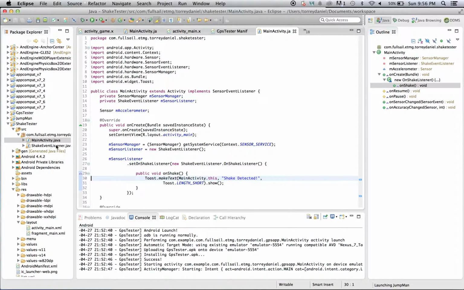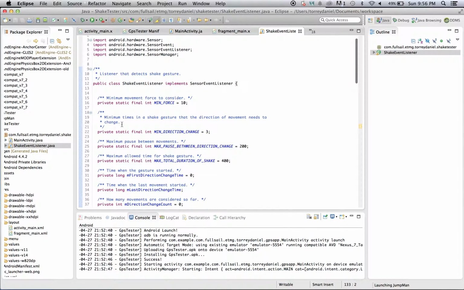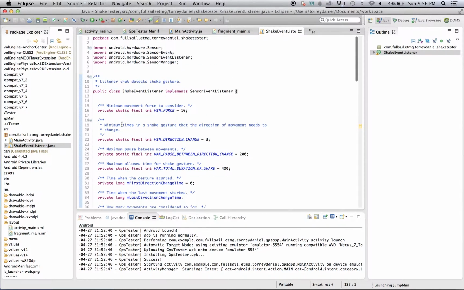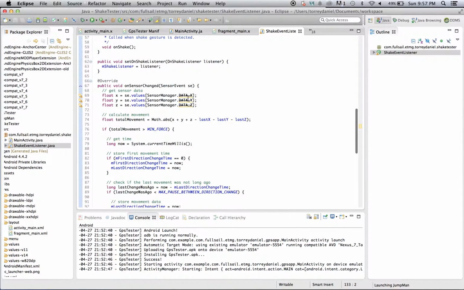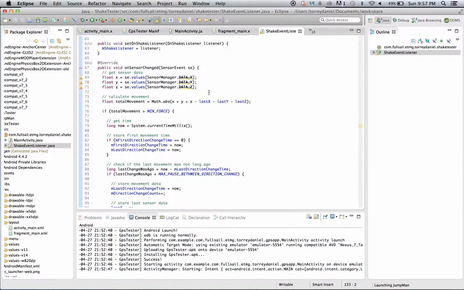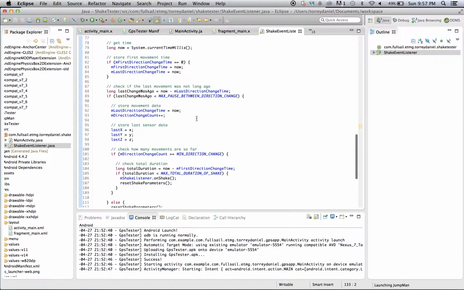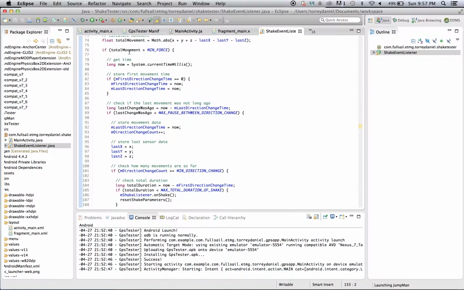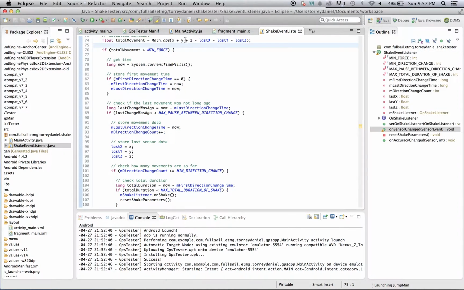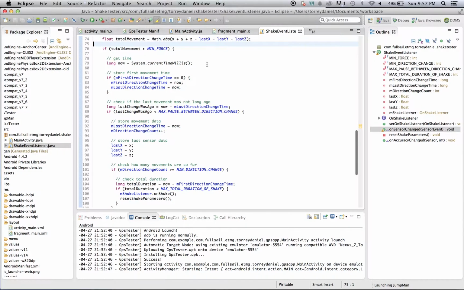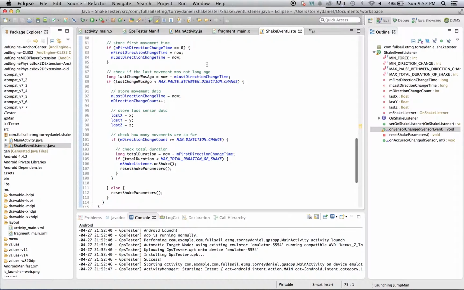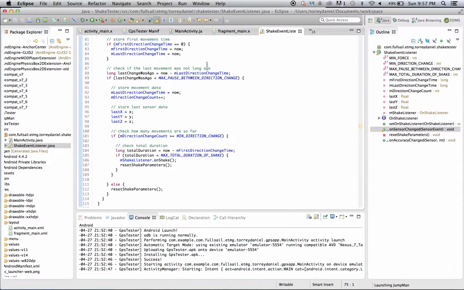It uses two classes. One is a custom Shake event listener, which implements a sensor event listener, and pretty much what happens is that it checks changes within the sensor, and then after comparing total movement of the different axes of the accelerometer, if it's greater than your threshold, which is min force in this situation, then it pretty much says that there's been a shake, that the device has been shaken.